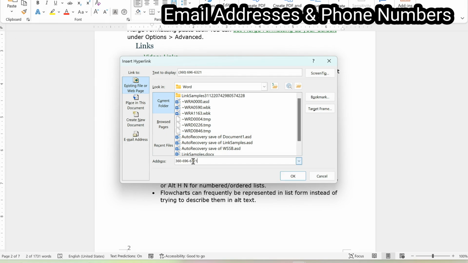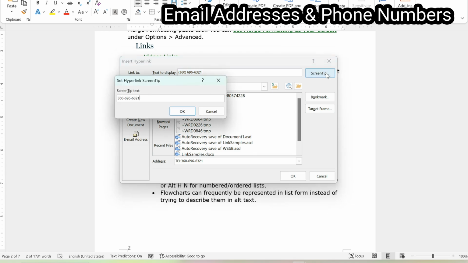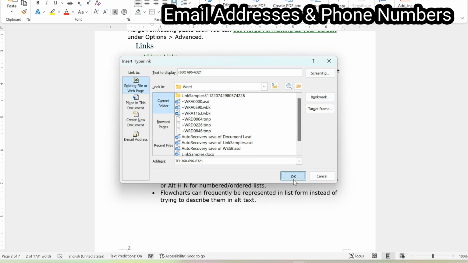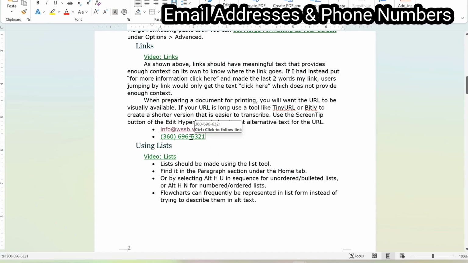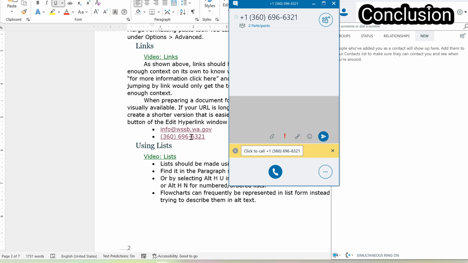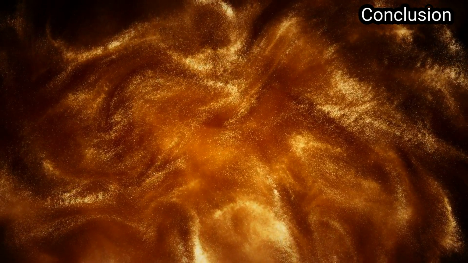Similarly, for phone numbers, adding tel with a colon after it before the phone number will create a link that opens your default dialing app. You could also use the letters SMS if you want the link to initiate a text message instead. The most important thing is to consider how your end users might encounter your content and prepare for as many of those use cases as is possible.